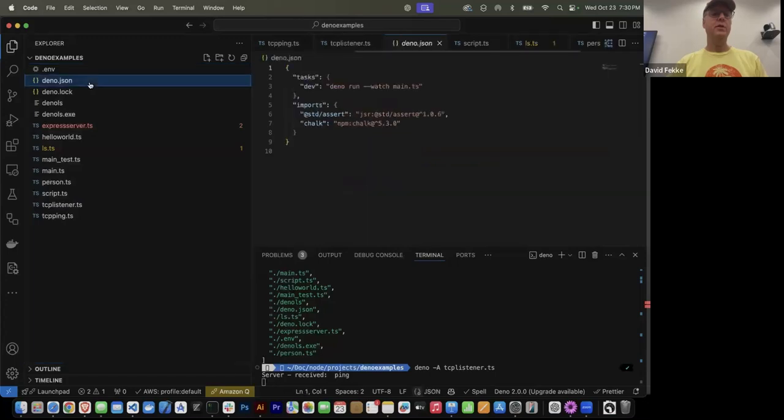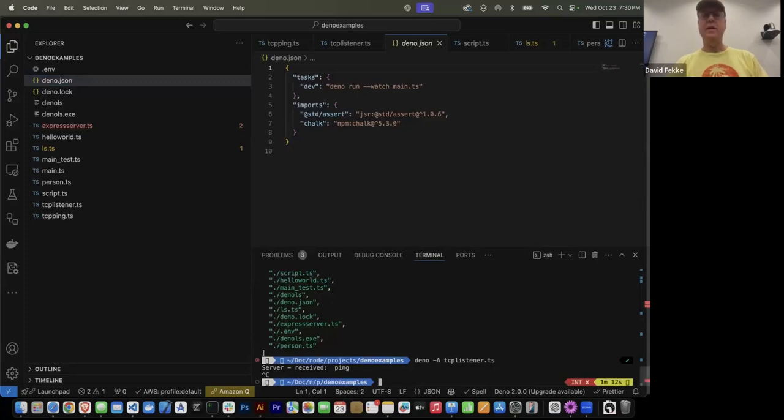I was going to just show the deno.json file, what that looks like. They have this idea of tasks. So what's cool about this is that I can say, I'll just go ahead and kill this server. And I can say deno task dev.